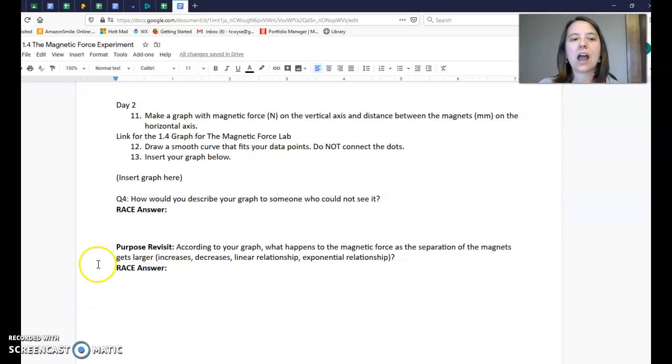It says make a graph with magnetic force in newtons on the vertical axis and distance between the magnets in millimeters on the horizontal axis. There is a link that will bring you to the Google Classroom assignment for that. It's a Google Sheets. Once we do that, we're going to draw a smooth curve that fits our data points and insert our graph here, and then answer a couple of questions.